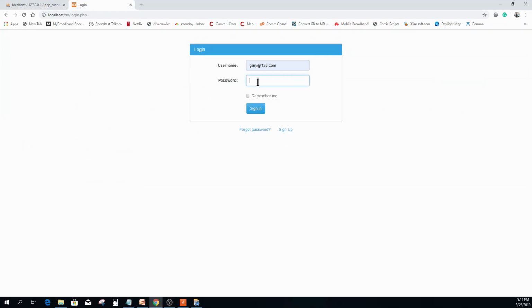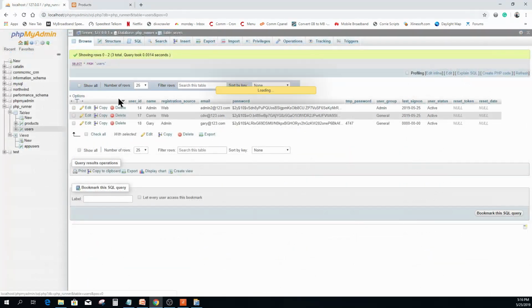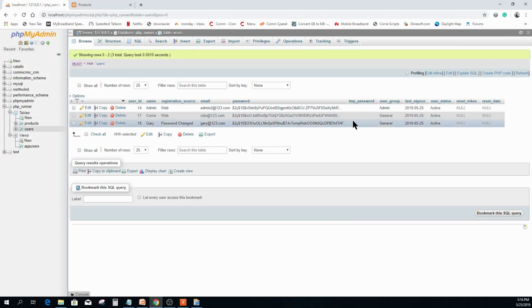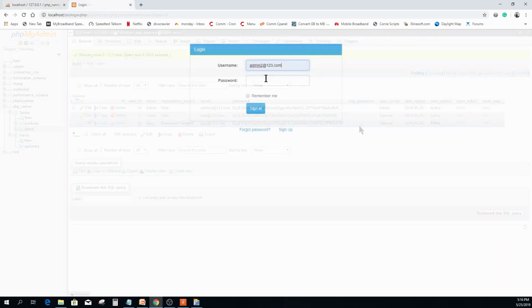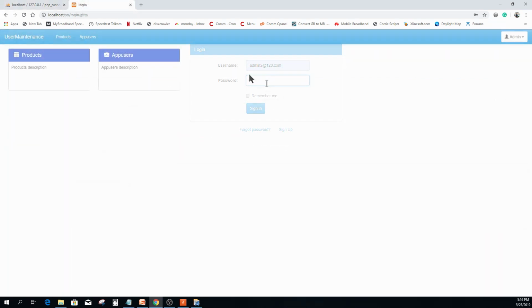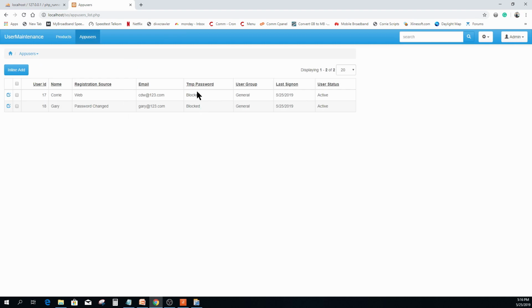So Gary is going to sign on now, 4747. It forced Gary to change his password, 4747. And I'm going to make my new password 1515. And we'll be able to log in. You will see that the temp password is now empty and the new password is encrypted. If admin 2 signs on now, although the password is really empty, I'm just putting still the word block there.